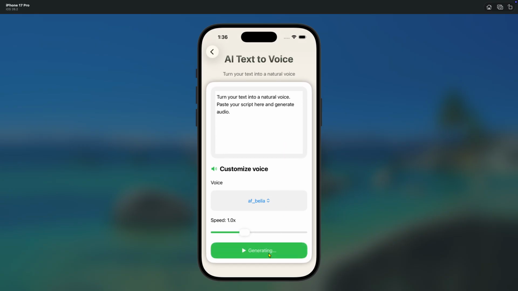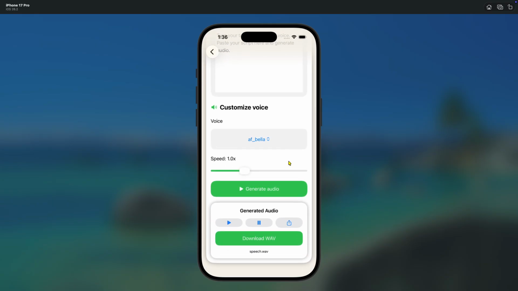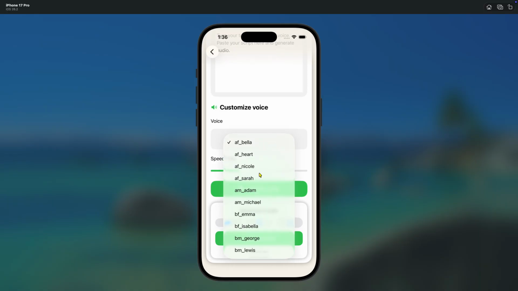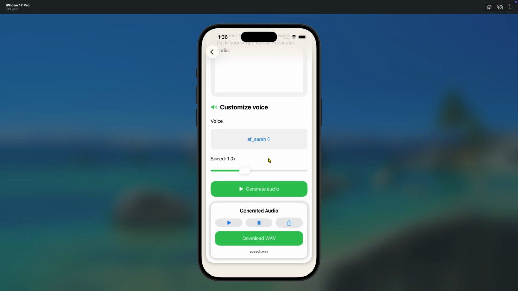Hello everyone, welcome back. In this video, I'm going to show you my latest project, a text-to-voice and voice-to-text iOS app, built using SwiftUI, speech recognition, and AI APIs. This app has two powerful features.